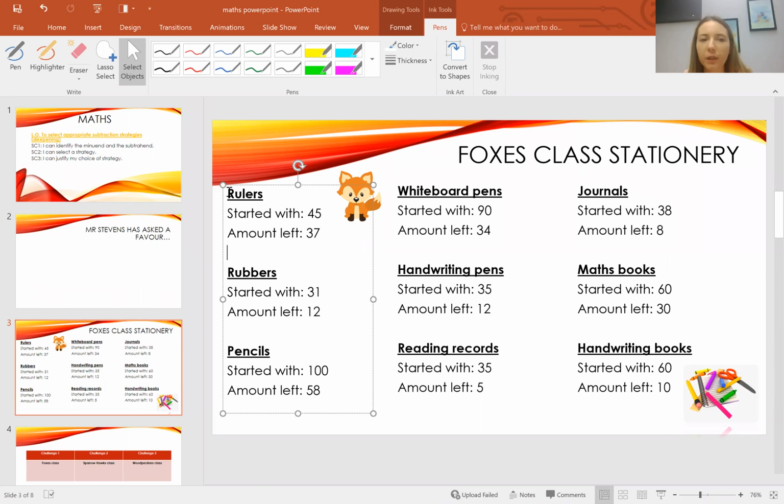So for example, rulers. Let's do this one together. Let's identify the minuend and the subtrahend. Which number is the minuend? Well done, it's 45. It's the number that we started with. And which number is the subtrahend? Well done, it's 37, because that's the amount that was left. So that's what we want to find the difference between, 37 and 45.